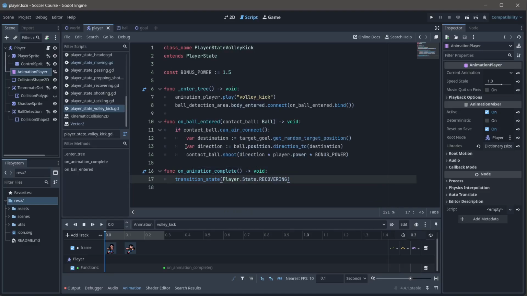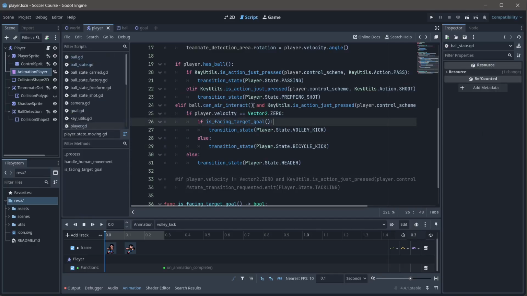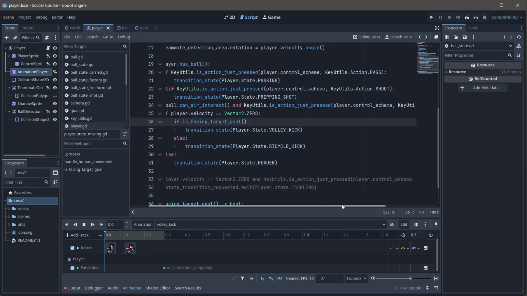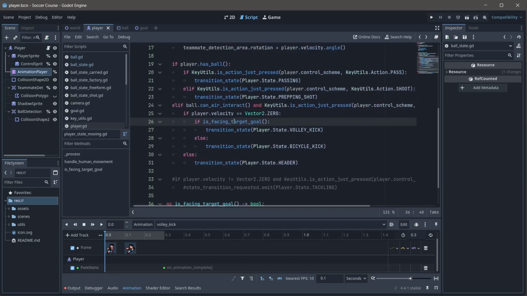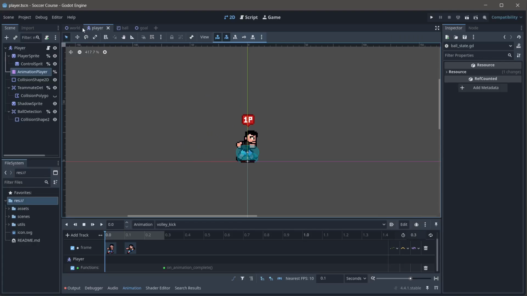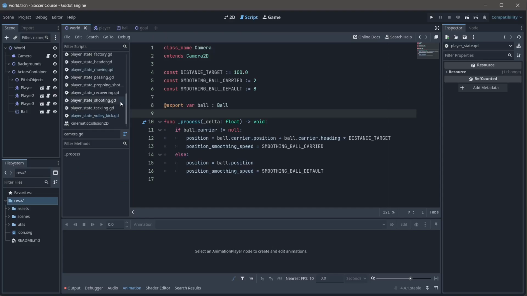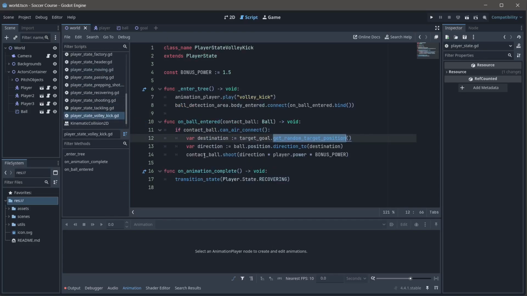Okay, so, all right, so just going back here, once again, going over the code. So when the ball is in the air, when we can interact with it, which means right now that it's in the freeform state, and we're pressing the shooting key, if we're not moving and we're facing towards the target, we're going to transition into this volley kick. And as part of the volley kick, we'll play the right animation, and then we'll listen to the connection between the ball and the player. When we have contact, then we'll pick a random position in the target goal, right here, one of those 3 points that we've defined earlier. And then we are going to shoot towards that point.